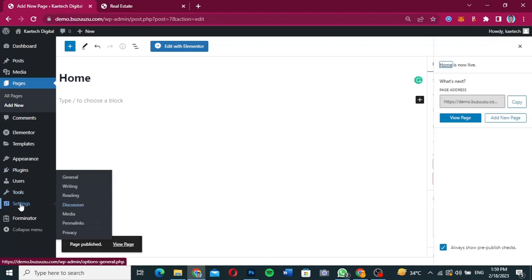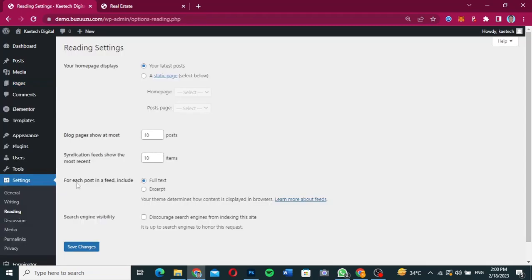hover on settings over here, go to reading, click on reading, and then I want to change my reading settings. That is, the home page should display a static page, which is going to be the new page that I created. So instead of the home page displaying the latest blog, I'm going to change it to a static page over here. And then now what this thing, before we even go on, I want to explain something to you.